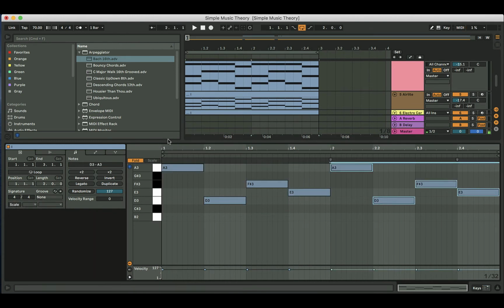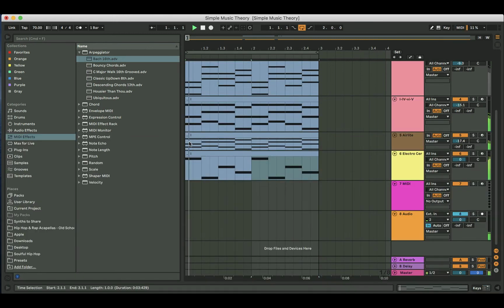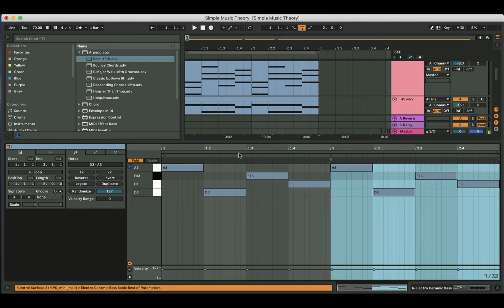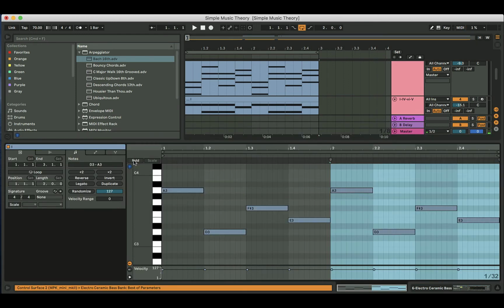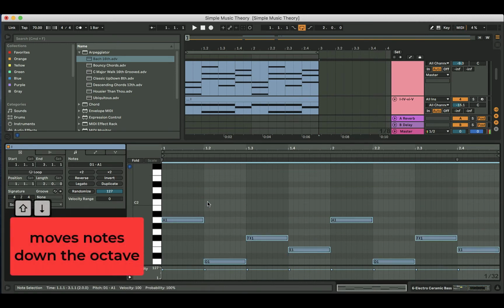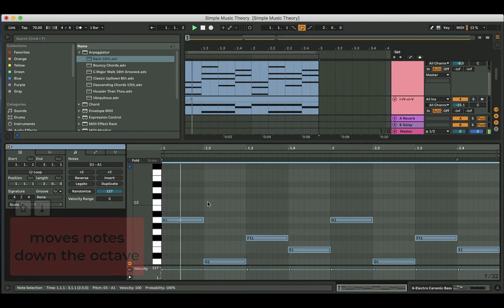Let's listen to everything together. Doesn't sound much like a bass line. The bass line needs to be low. Let's make it go lower in pitch. Turn off my fold, select all, shift down. Maybe one more. There we go.